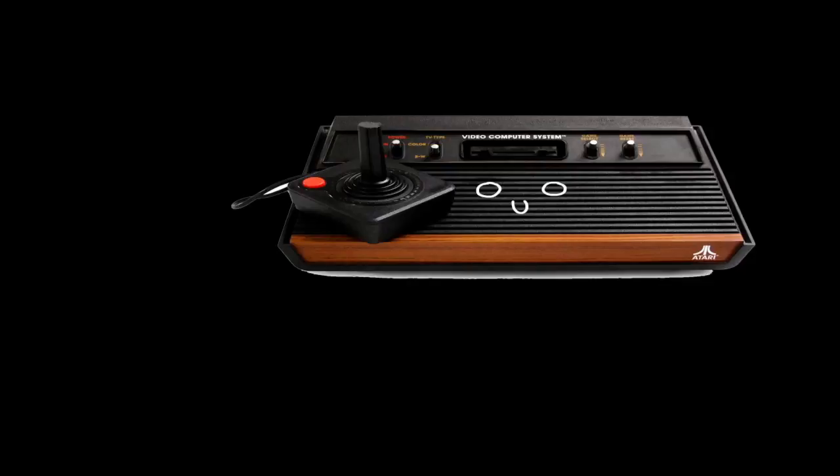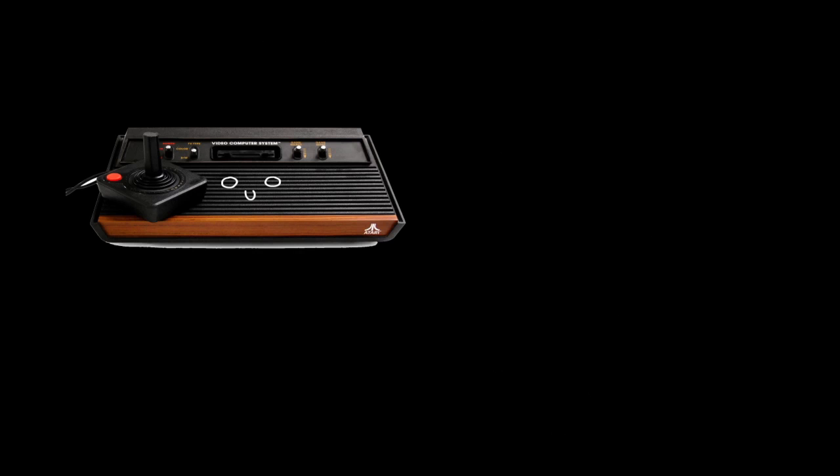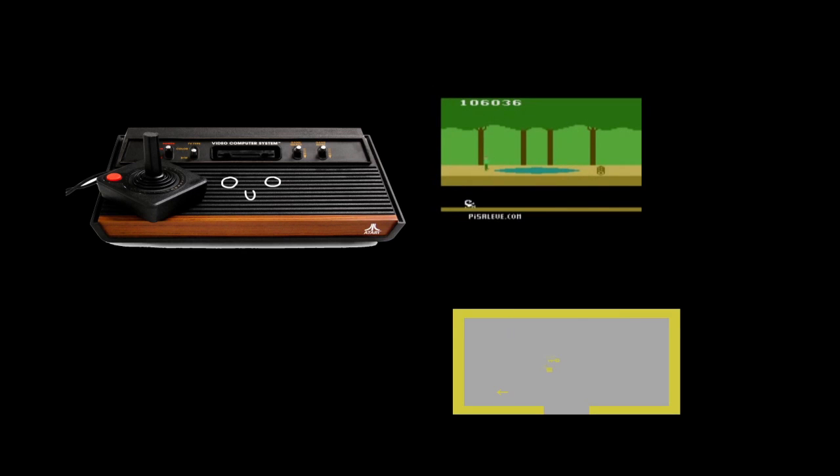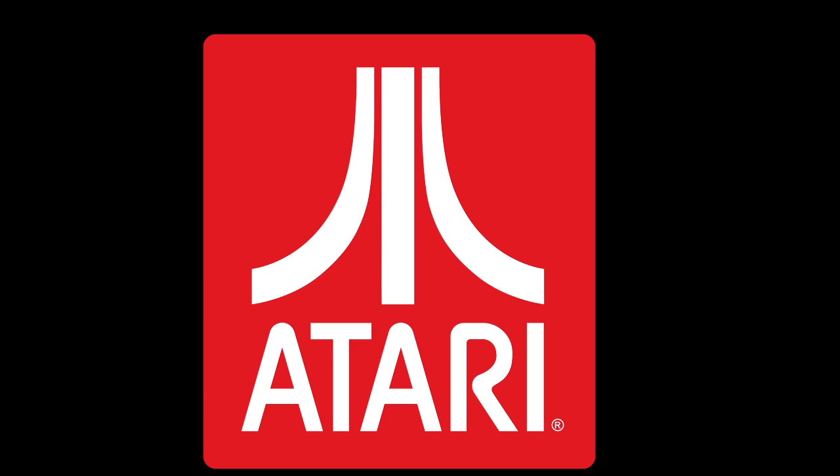Next up, we have the Atari 2600. Yeah, with its amazing graphics and innovative gameplay, people couldn't handle it. Atari themselves couldn't handle it. Yeah, they were releasing home versions of arcade games.